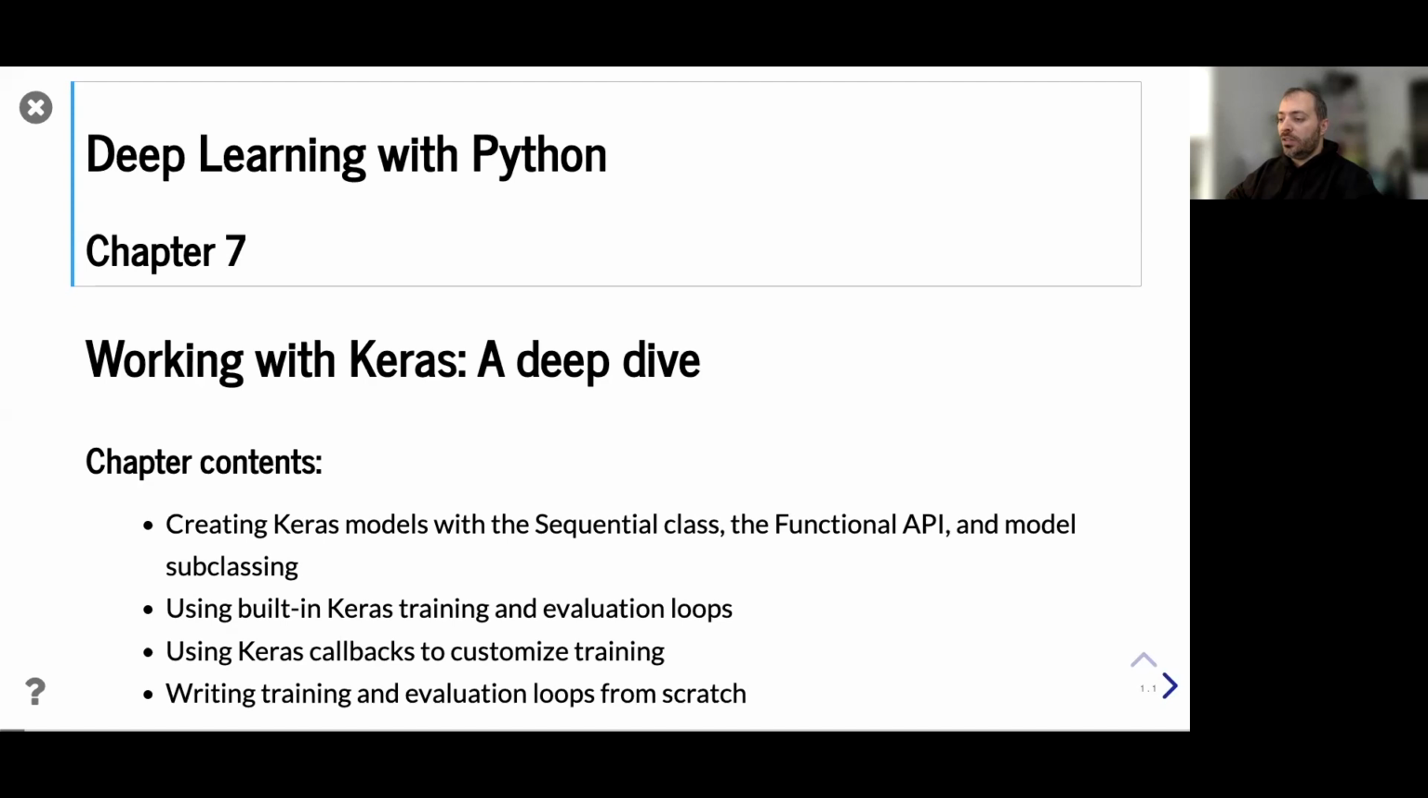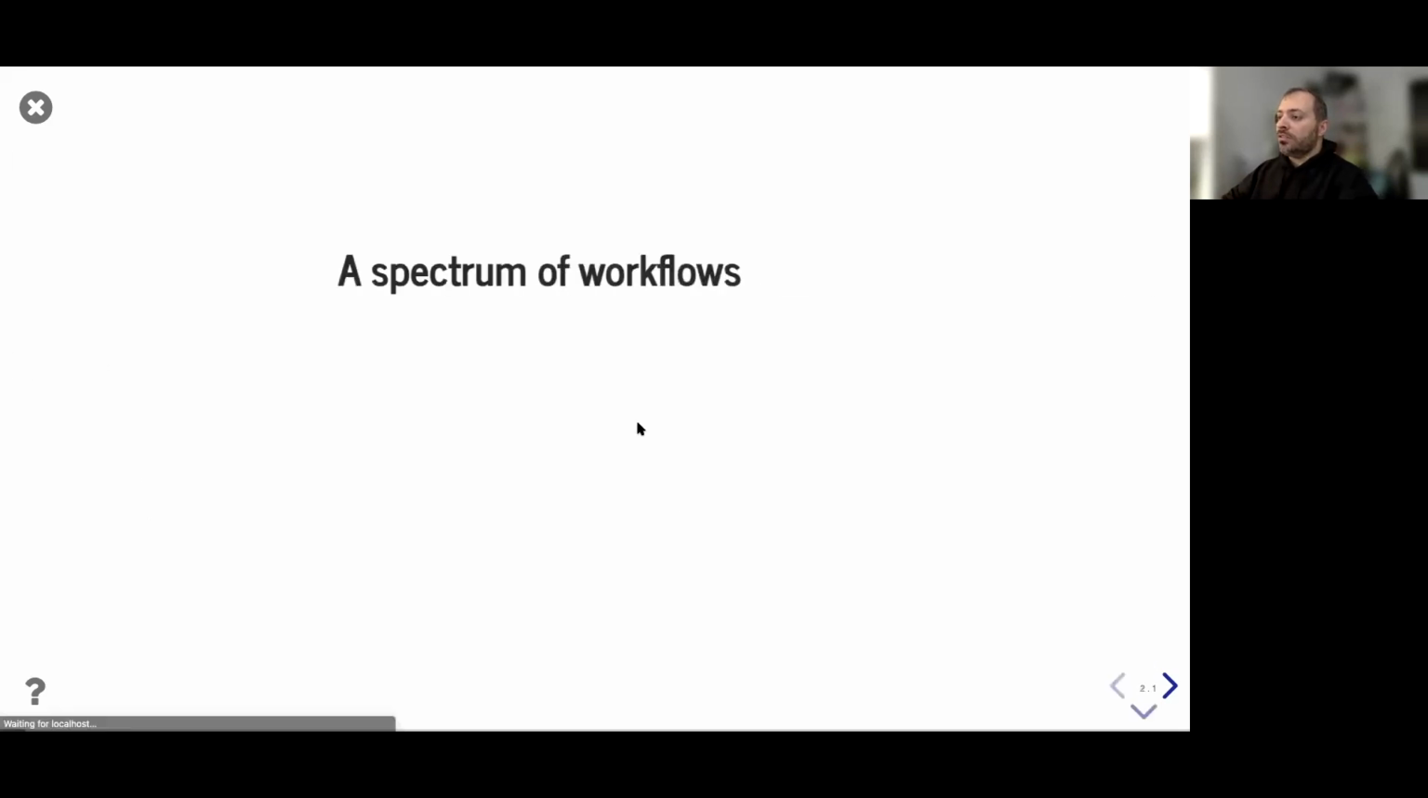After that, we will see how we can use the built-in Keras training and evaluation loops, and then how we can write them from scratch. And also we will experiment with some ways to change the whole pipeline. So how we can add callbacks, how we can have custom metrics and this kind of stuff. So let's embrace and start.